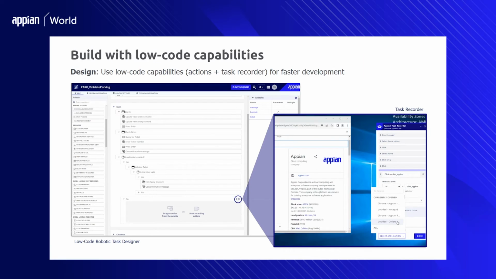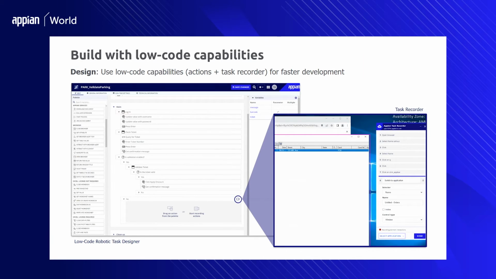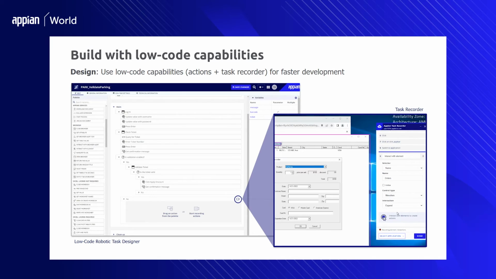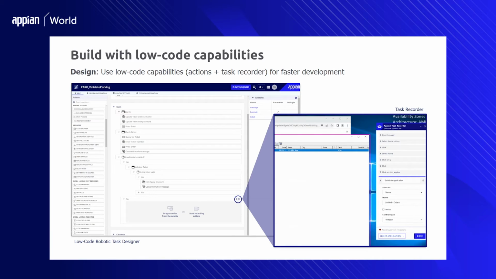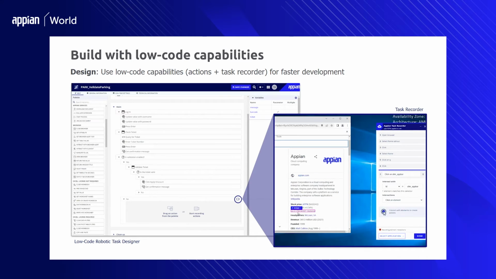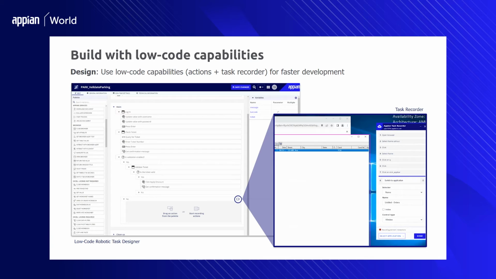So I said that building robotic tasks is super easy, and you can see that here. This is a screenshot of our robotic task designer. And you can see on the left-hand side that there's a whole actions palette for you to choose from. So you can automate against browser, desktop, etc. And it's as easy as dragging and dropping it onto your screen.